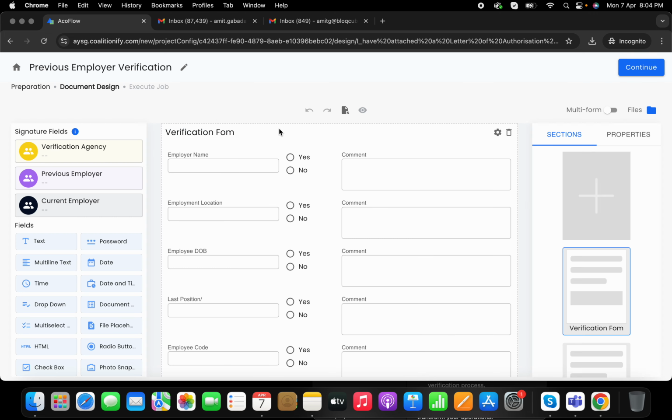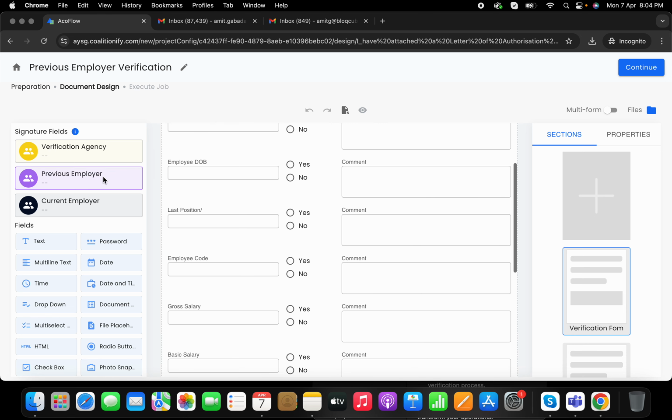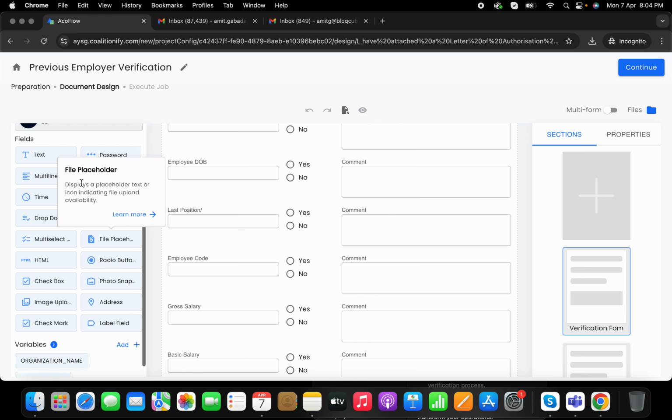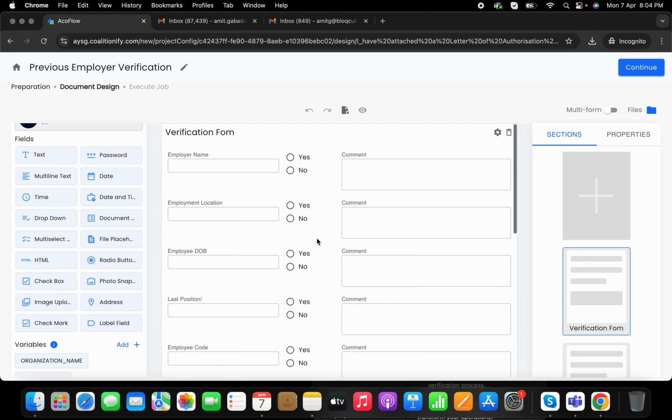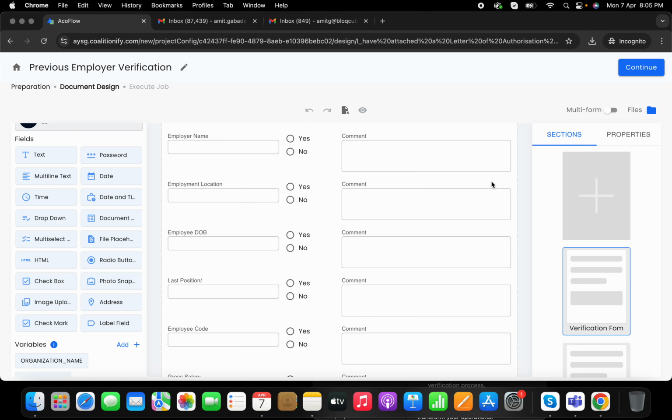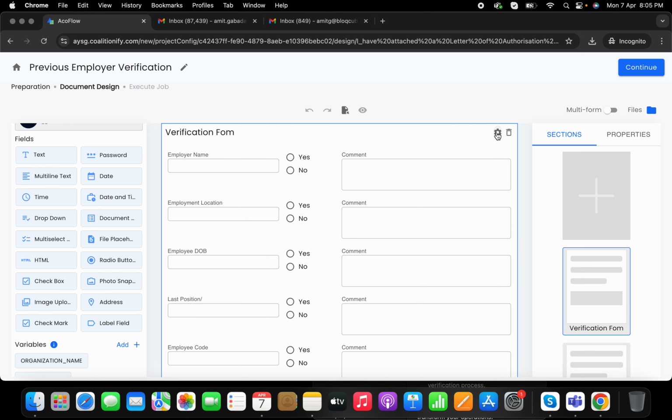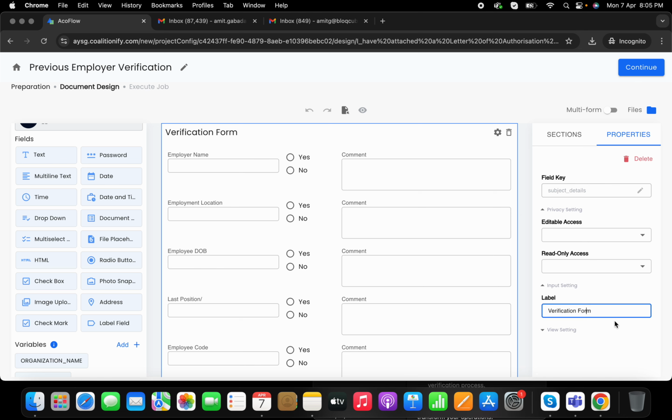Here we can see the document design. So this is just the sample template form. We can modify it as per our requirement. There are different fields. We can add signature fields. We have different kinds of fields which we can simply drag and drop and update whatever details are required in the verification. So you can see there is a basic form, and I can edit it, the verification form.